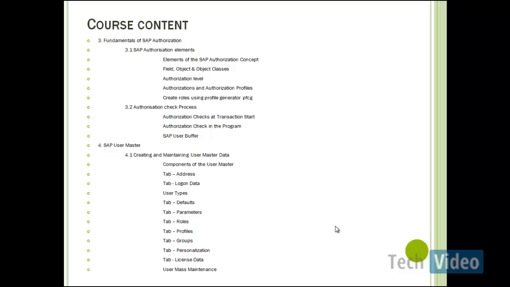The next topic will be fundamentals of SAP authorization. In the SAP authorization elements, what are all the elements we have in SAP authorizations, like the elements of SAP authorization concept, fields, objects and object class, authorization level, and authorizations and authorization profiles, creating role using PFCG.